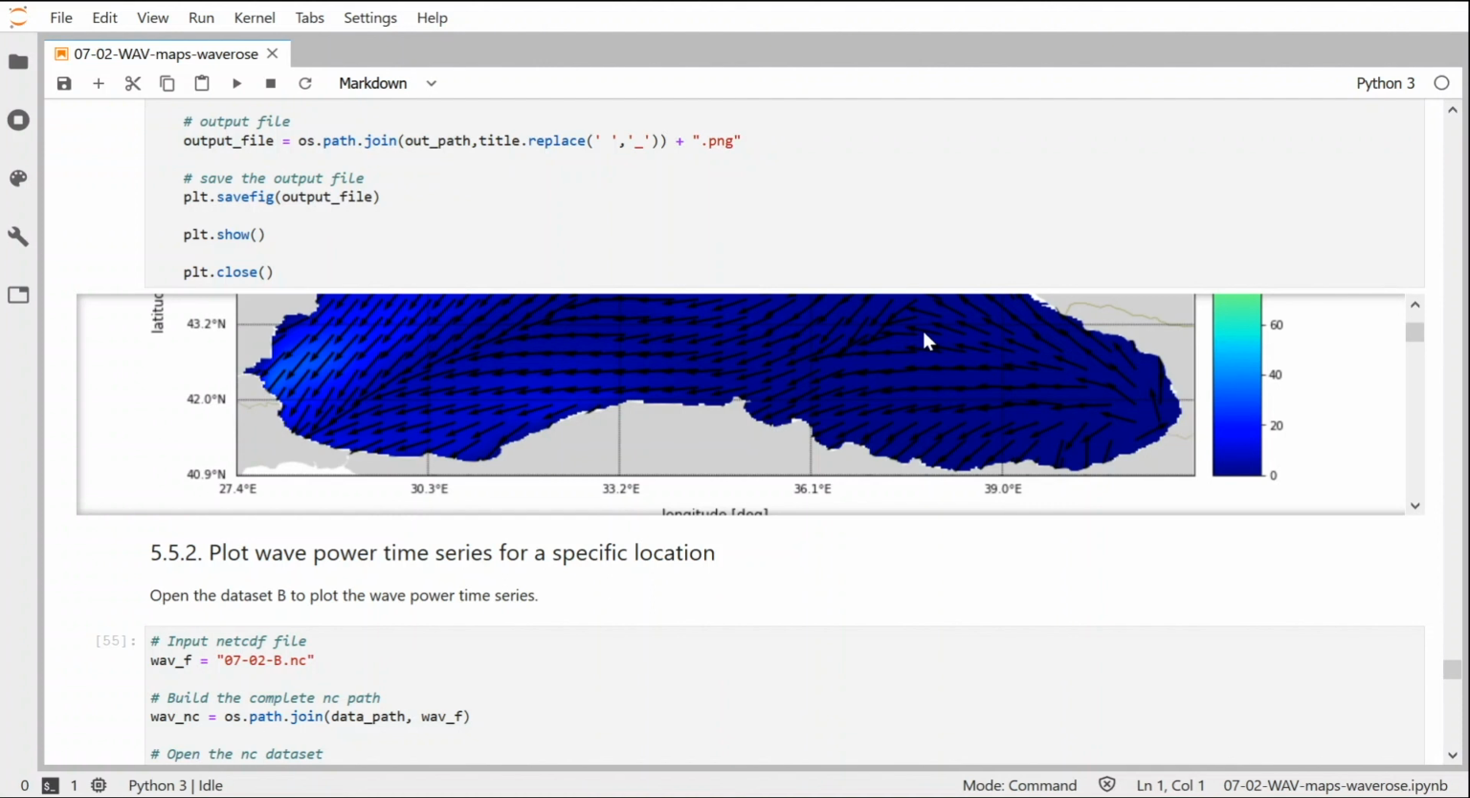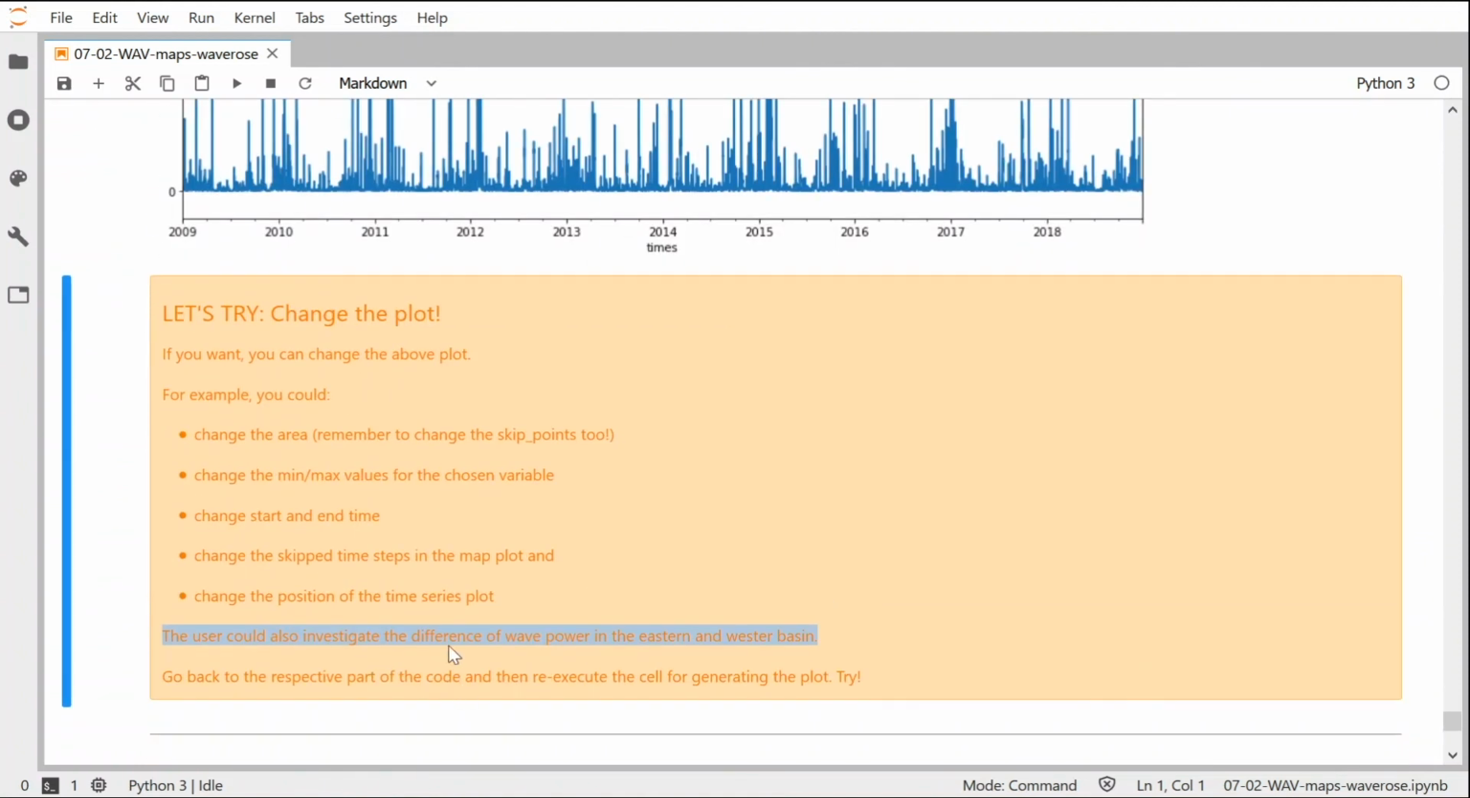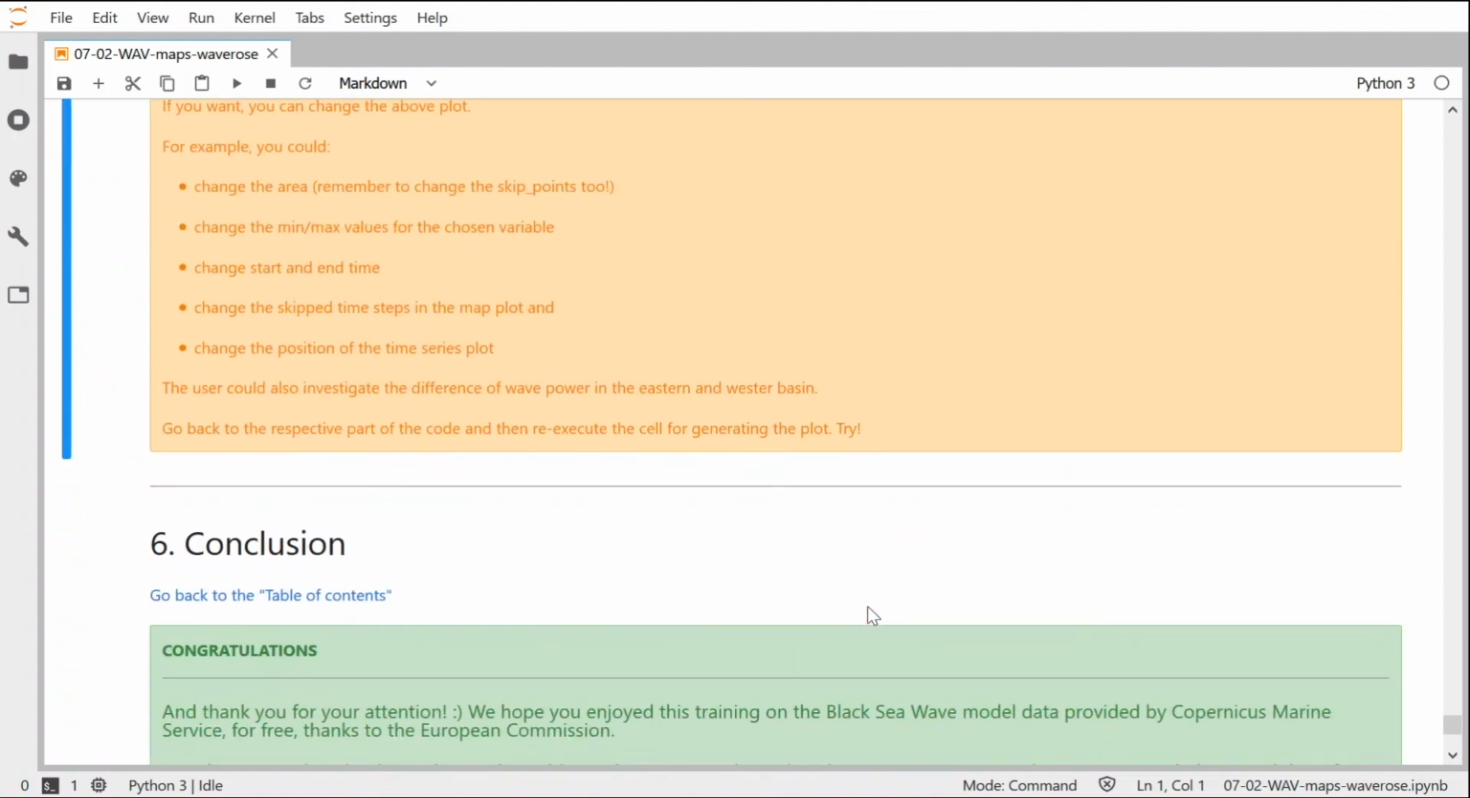So you could try to download a second multi-year dataset using the same time period, but downloading another area, for example, somewhere here, and then investigating the difference of wave power in at least two locations and see if there's a difference. And I guess that there will be a difference, but we can talk about it during the next live session, I think on the 3rd of June.